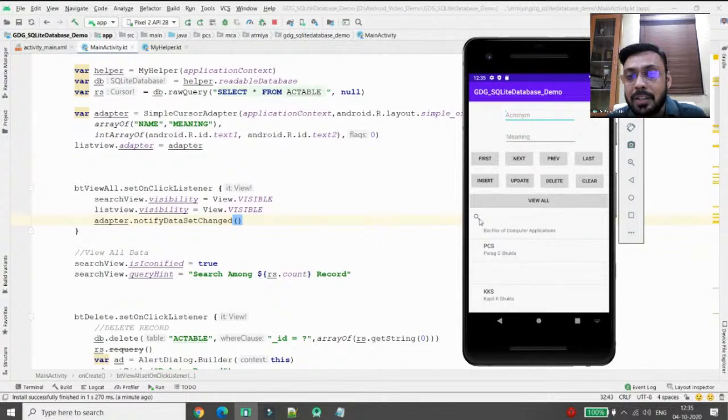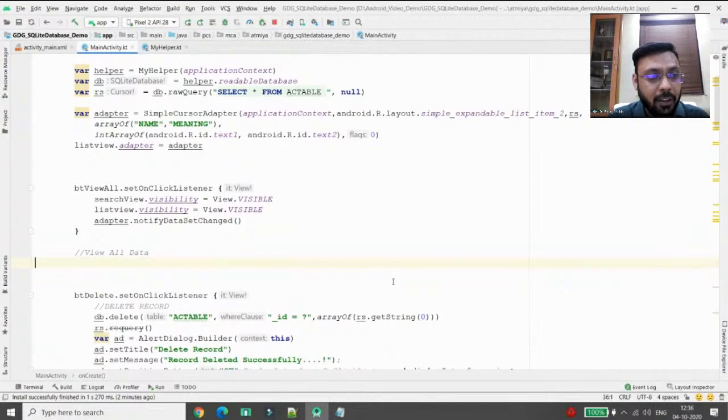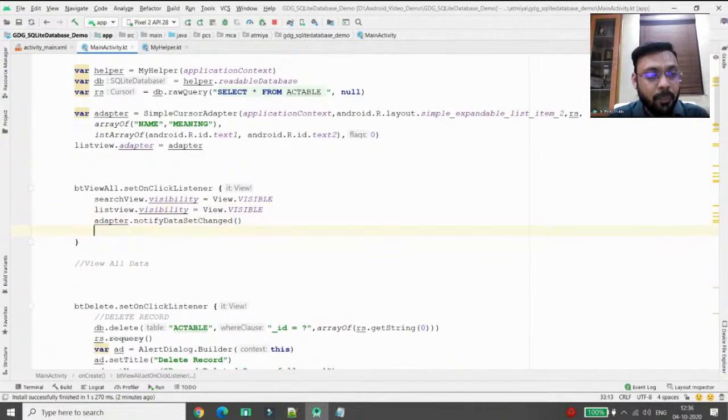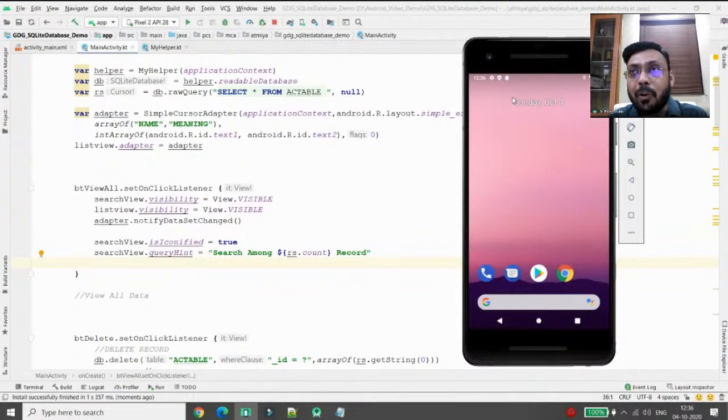But here you can see that the search among 7 records is still there. It means my value is not changed. Why? Because it is available over here. It is not on click of button view, right? So you need to write that over here, that is on button view all. Whenever the user clicks on button view all, you want to update the search among record also.